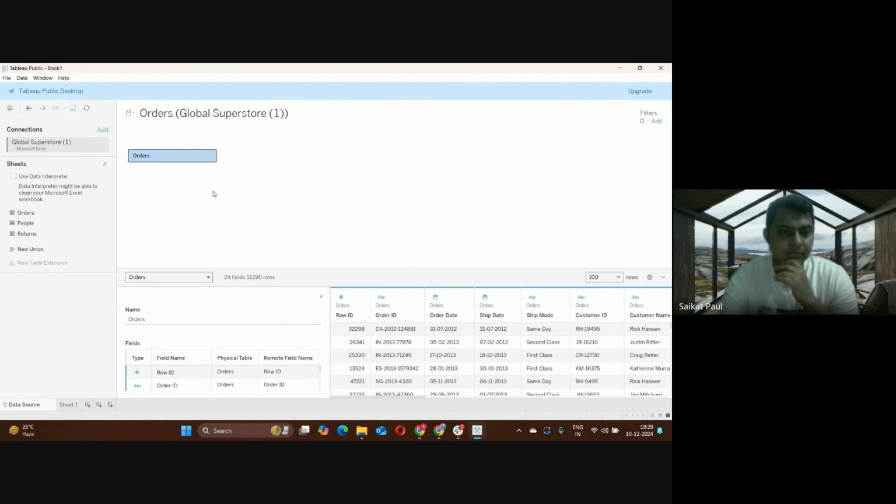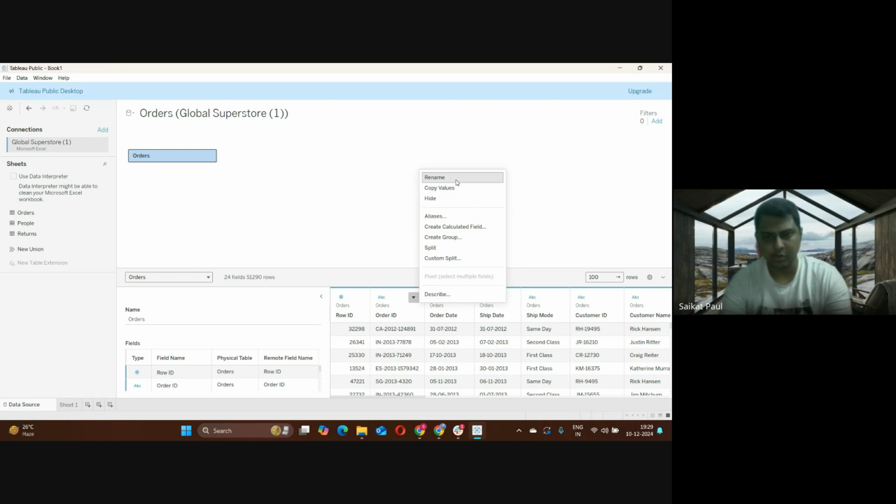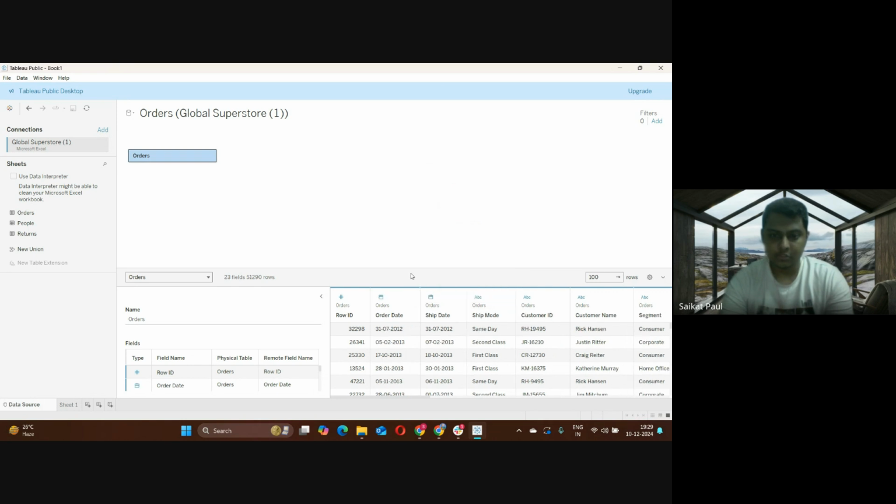So let me just go there again. Now we will work with the orders table only for the time being. Another thing we can do from here is rename it. We can copy these values, like this column I can copy and paste it in Excel if I want to. I can hide a column also from here. Let's say I hide this one, so order ID is not visible. Now if I go here and show hidden fields, it will be available again. Got it. So this is another way of doing it.